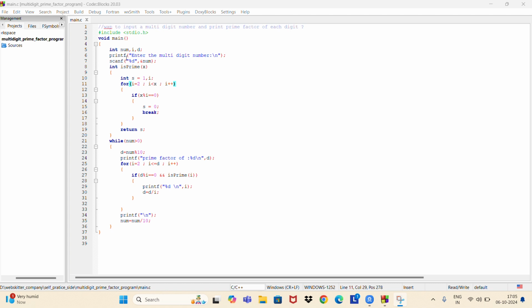In line number 6, printf prints a prompt asking the user to enter a multi-digit number. Line number 7, scanf reads an integer from the user and stores it in the variable num.